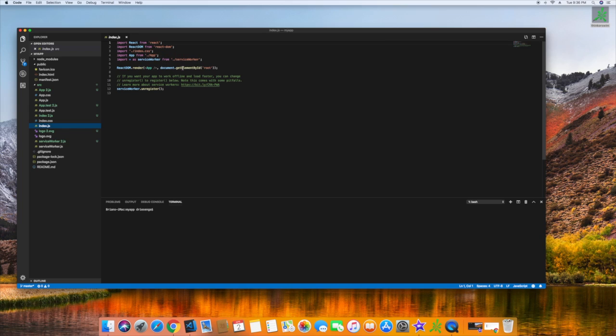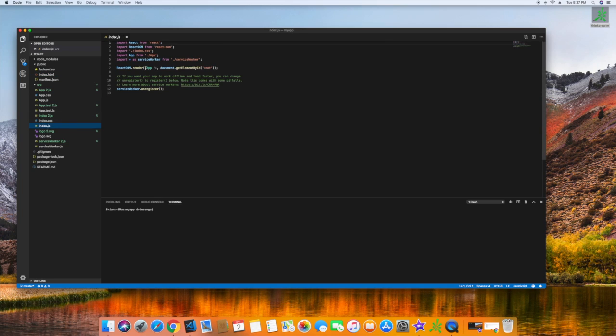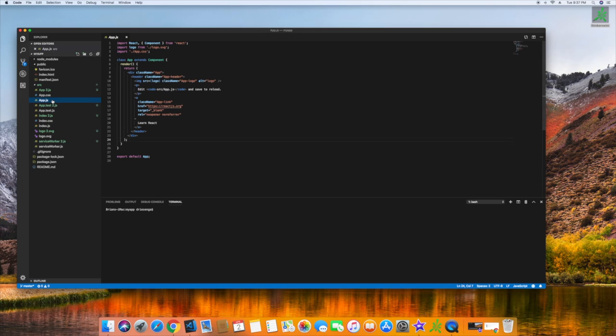It's going to assign it to that root element that we saw back in the index.html. So it's going to look for this div id equals root, and that's where it's going to place the app component. And the app component is in your app.js file.